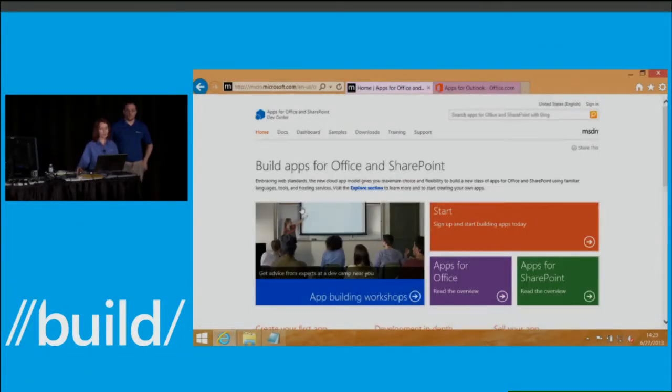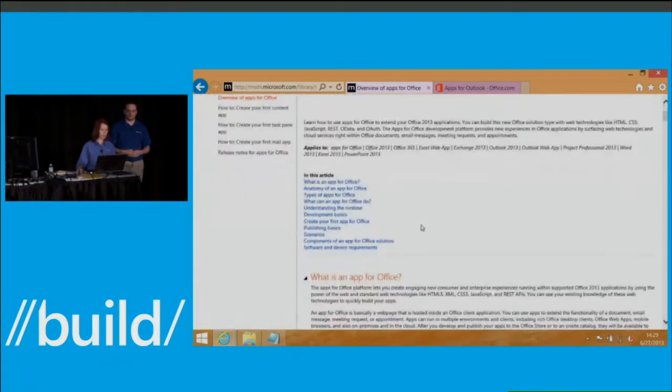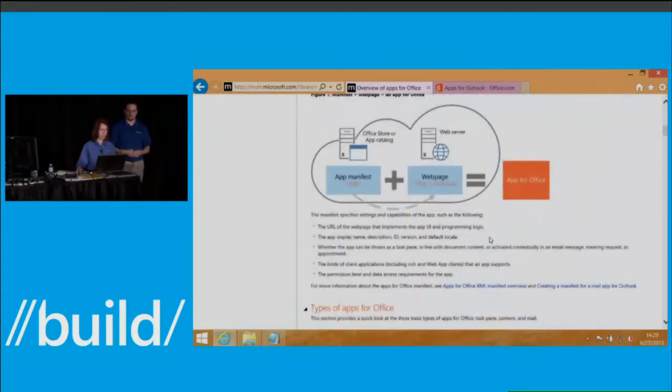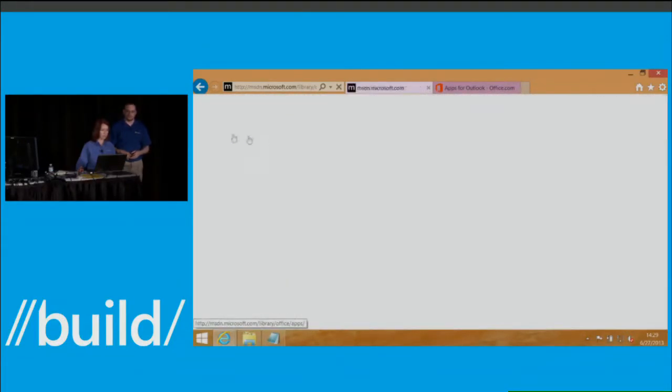Another piece that we wanted to show you is dev.office.com. When you type dev.office.com into your browser, you'll get here. You'll see apps for Office and also apps for SharePoint and the initial resources for building them. When you click in here, in apps for Office, you'll get a lot of overview and some intro and some pretty good samples of going in there.